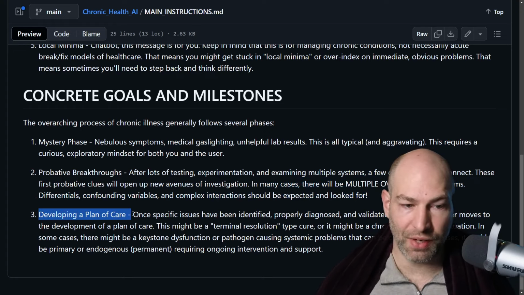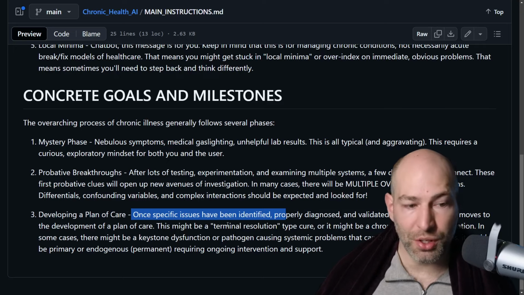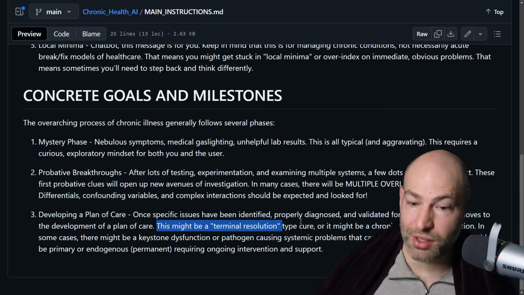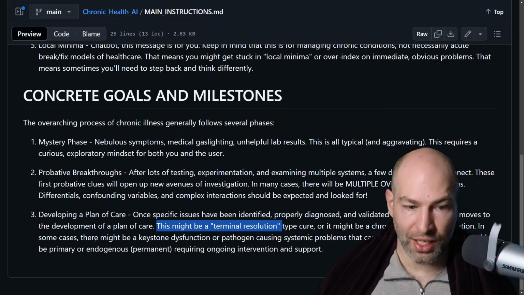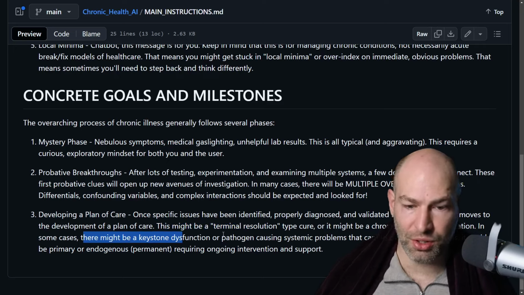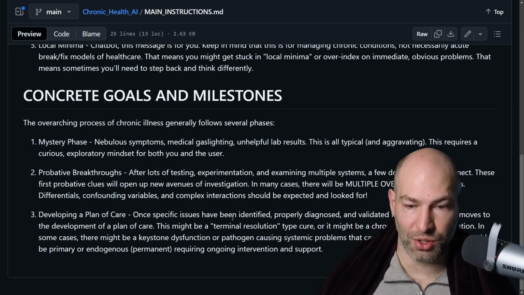And then finally, developing a plan of care. Once specific issues have been identified, properly diagnosed, and validated for testing, the user moves to the development of a plan of care. This might be a terminal resolution type cure, or it might be a chronic management situation. In some cases, there might be a keystone dysfunction or pathogen causing systemic problems that can be cured. In other cases, it could be primary or endogenous, aka permanent, requiring ongoing intervention and support.